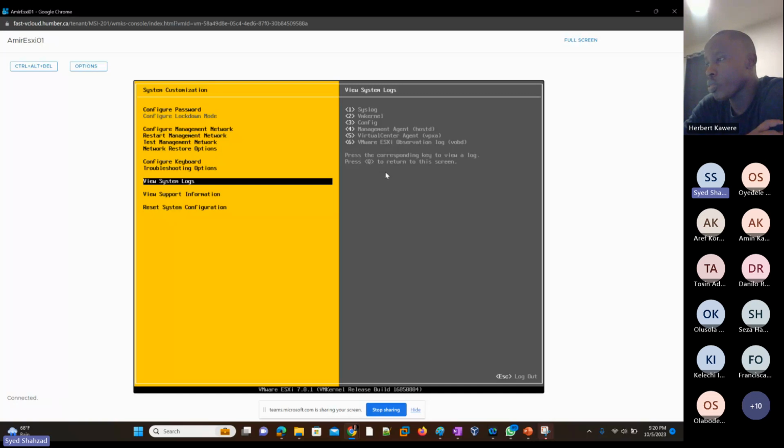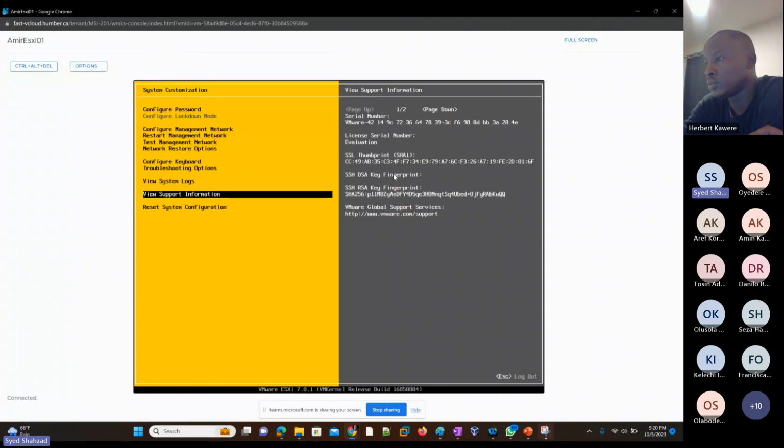So this is a log file. It just records activities with timestamp. Okay, so here, view support information. This is just extra information about this hypervisor. It has a self-signed security certificate, and its SSL thumbprint is this, which identifies what certificate is there.